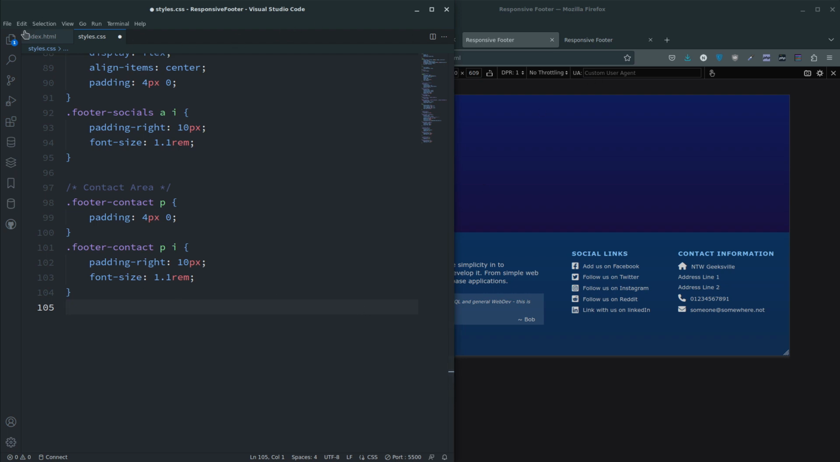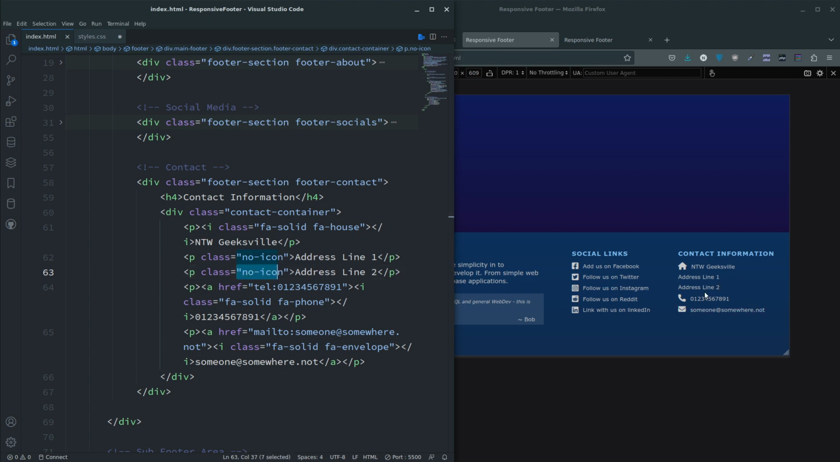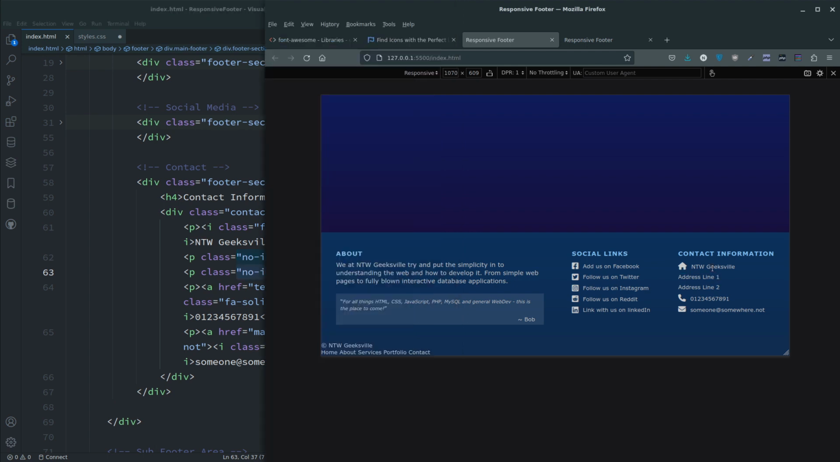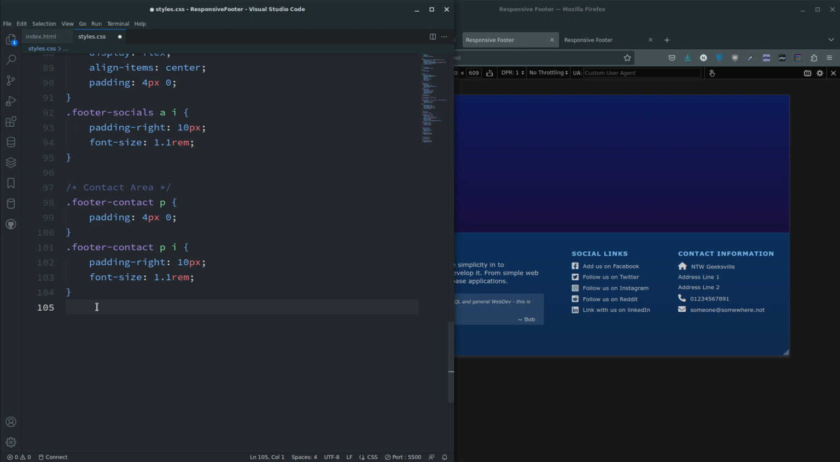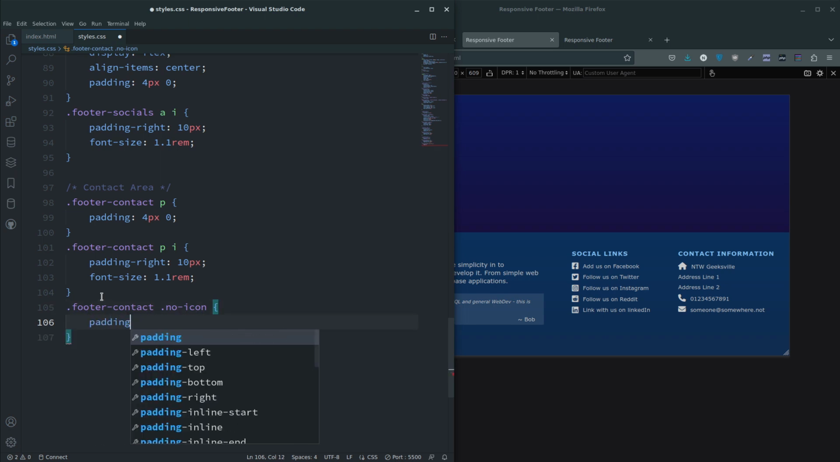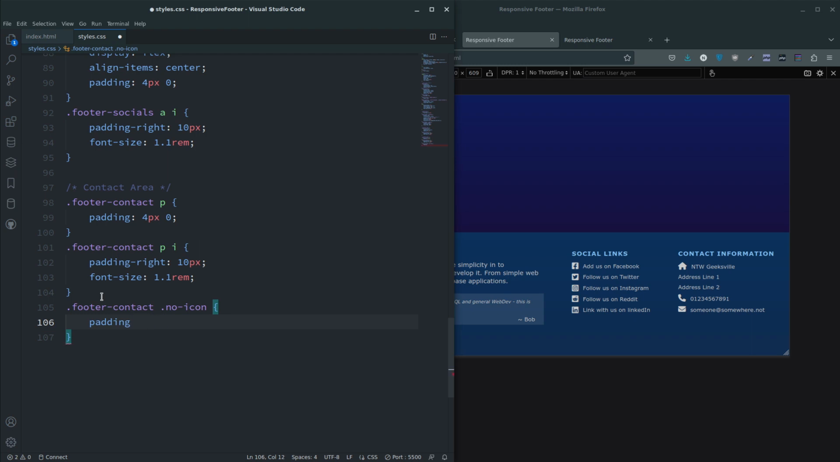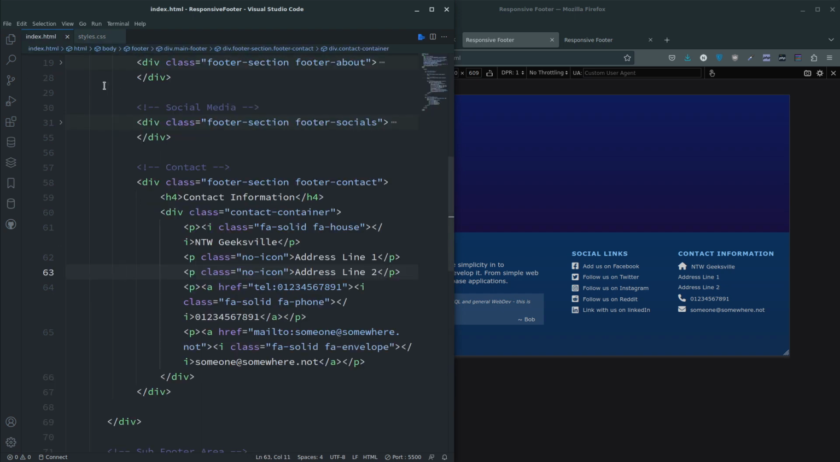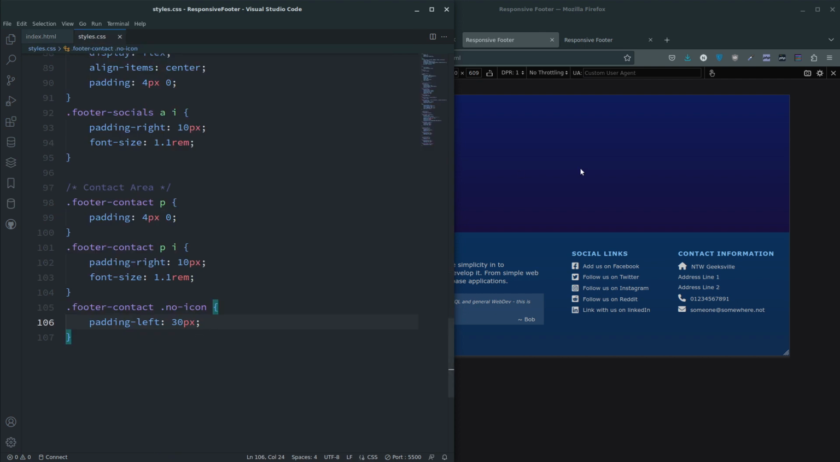Right, the no icon, if you remember, in here I put a class of no icon next to address line 1 and 2, and that is so I can create some space and line this text up with the other ones that have little icons next to them. So we need to go to footer contact no icon, and all I'm going to do there is say padding left, 30 pixels. Like I said, there's lots of ways to do this. What have I done wrong there? No icon class. No icon class. Save. Hard refresh. Okay. But that is it for that section.